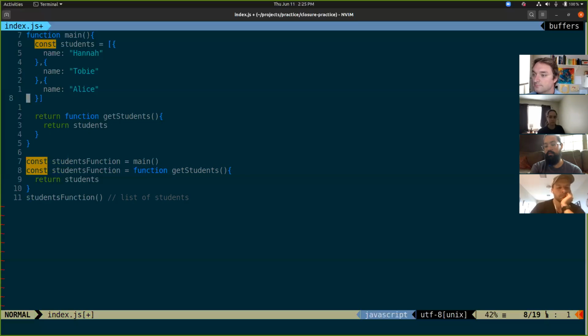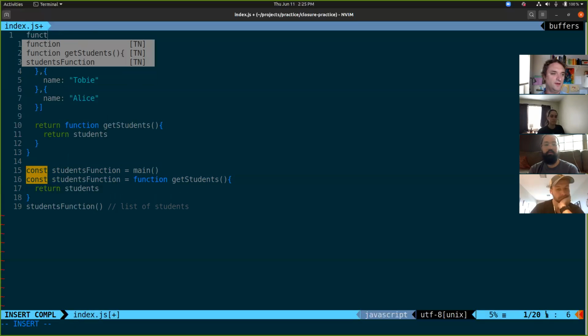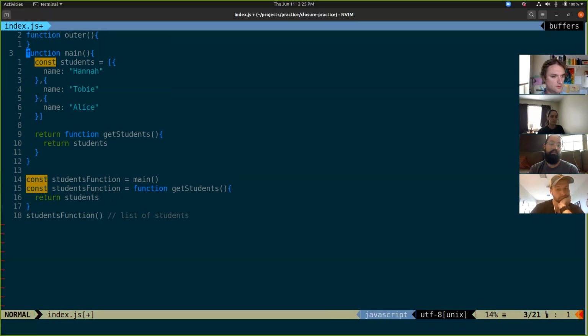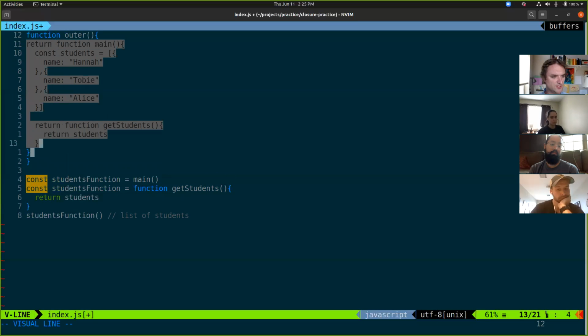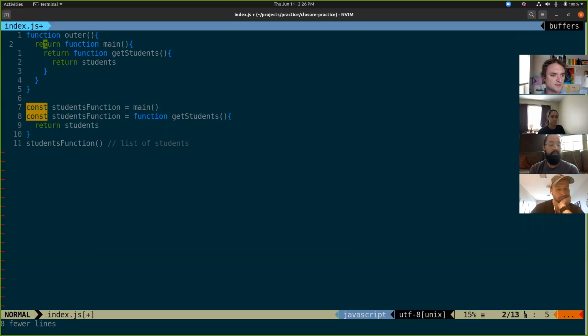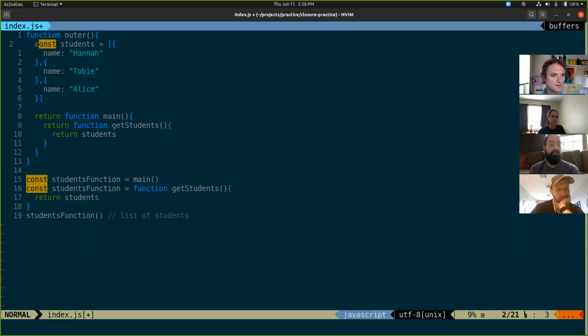Does closure only work for the function that's within that next function up? Like it only has access to what's in the next level up, or does it have access to, okay. So I could have a function outer that returns a function that returns a function. And I can put students all the way out here. And that still works. I could do outer, and then I'd get my list of students.